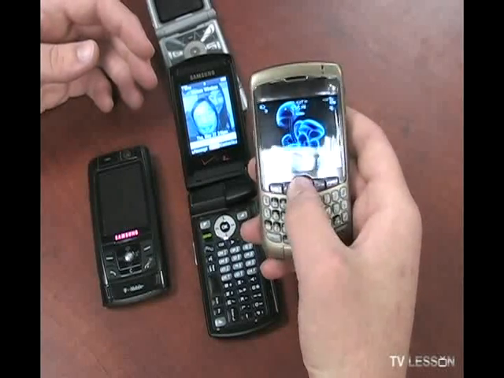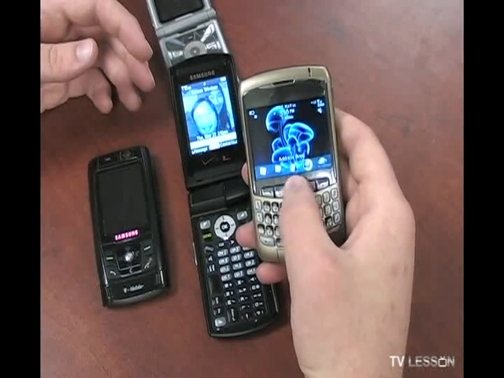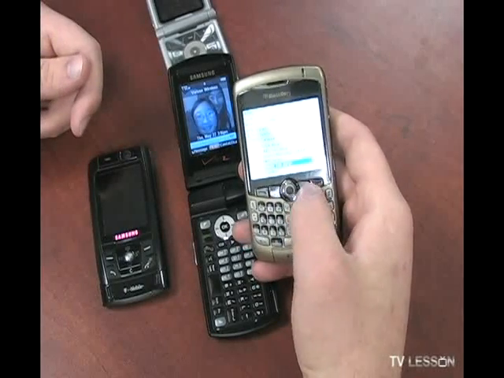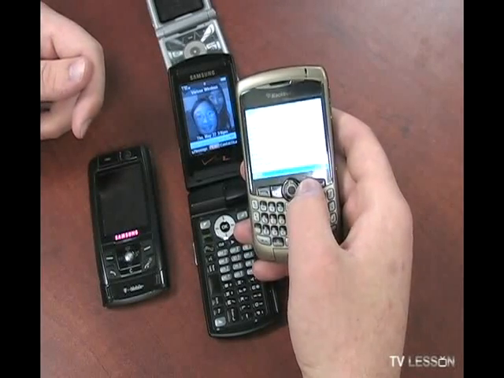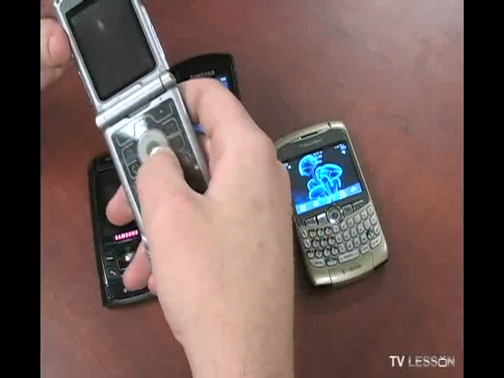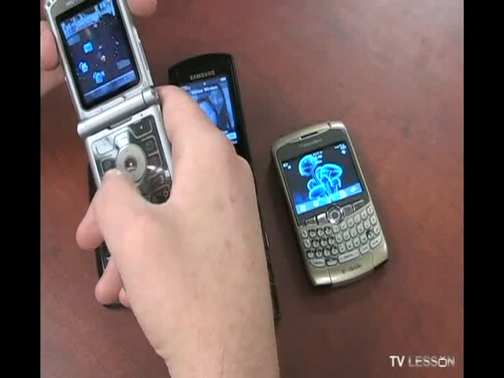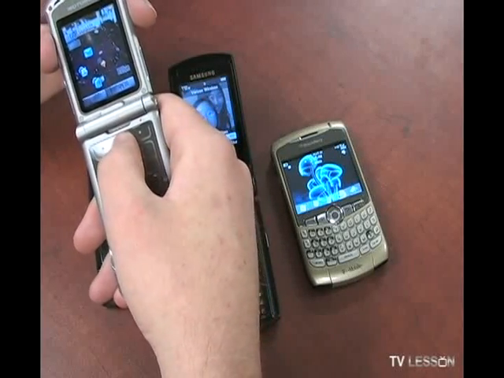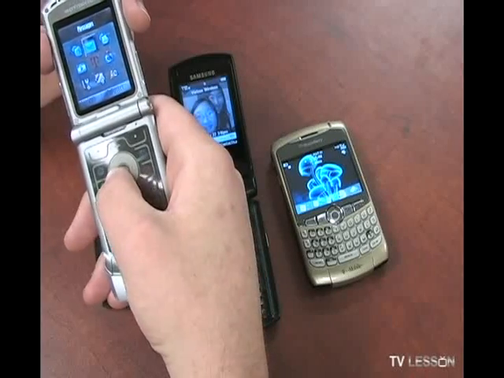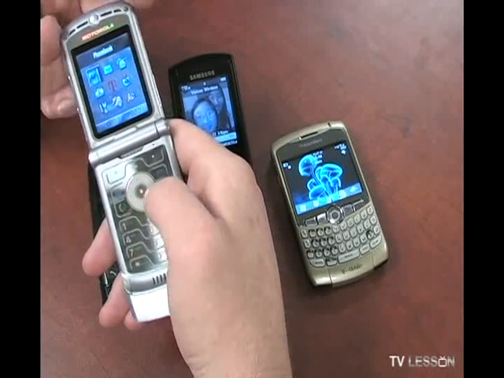On the Curve here, we actually have to scroll through the menu, but we can get to the menu here and we can get into the contacts. Also with the Razr as well. On this one, you have to actually go into the phone book up here.